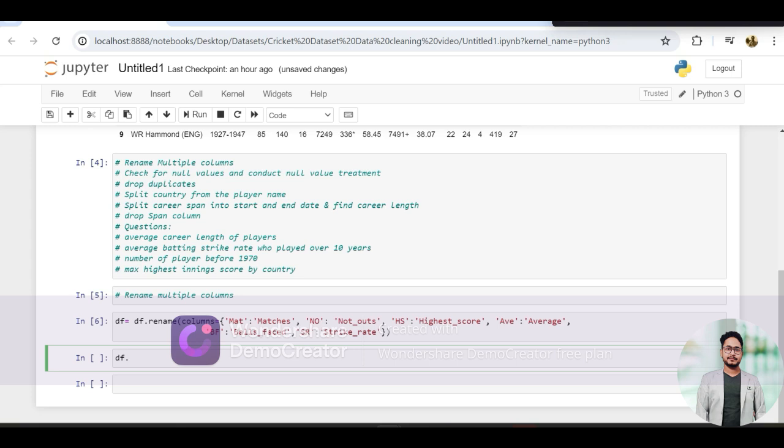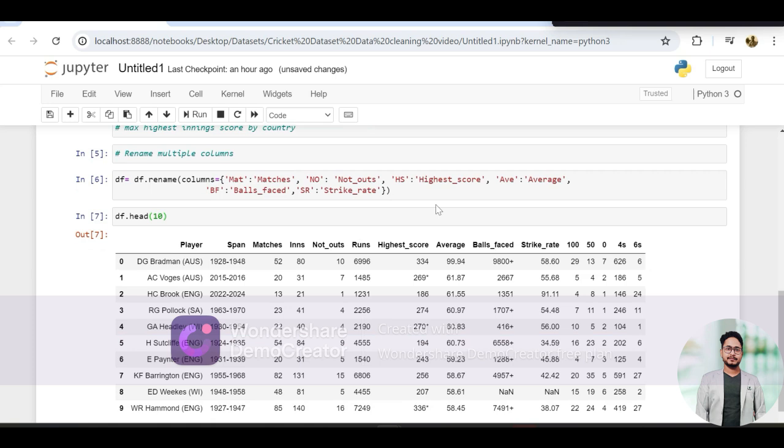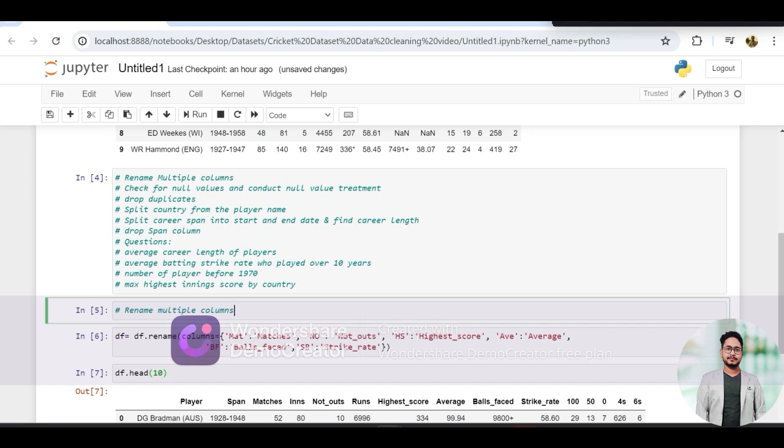Let's check out df dot head, the first 10 rows. So as you can see, the column names are changed. We have named the columns in such a way that we can easily understand. It is a good practice to change the column names to easily understandable names, because it helps to remember some essential data points. Okay, so once that is done, we have renamed the columns. Let's see what our next step is.